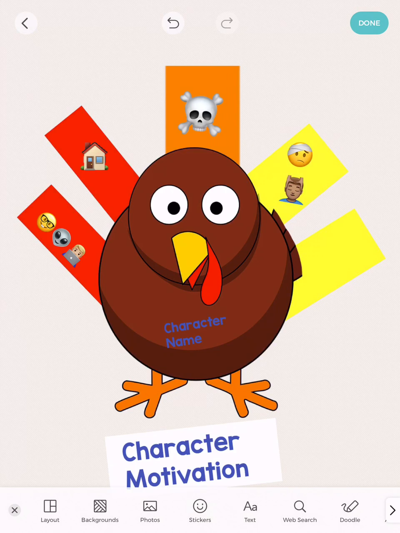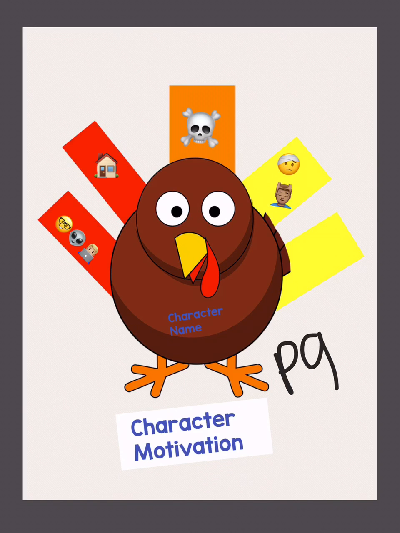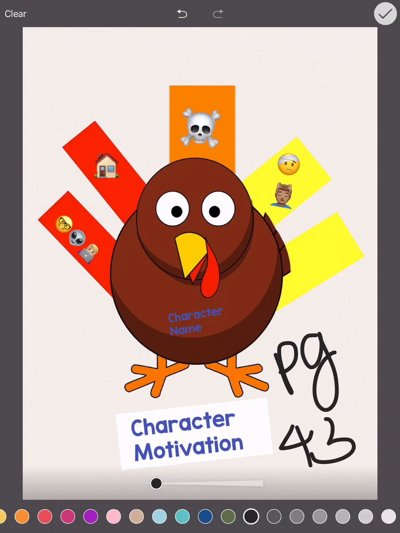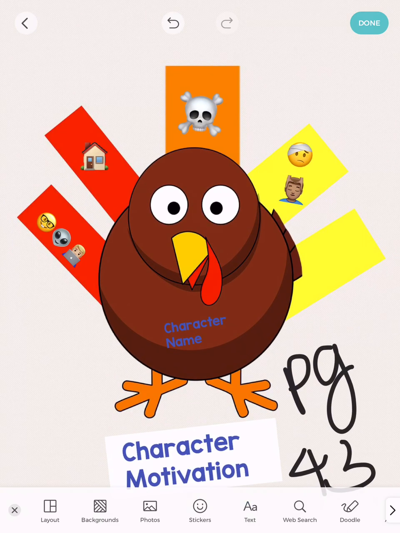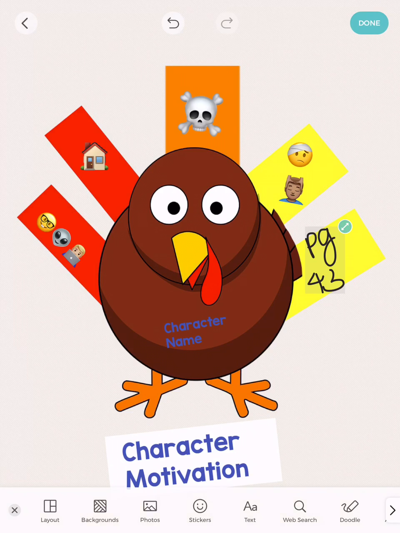And we learned all of this. This time I'm going to use Doodle because you want them to show the evidence of how they know this. So everything that we learn about this character and their motivation came from, let's say, page 43 of the text. So I used Doodle this time. I'm going to check. Remember, Doodle can be done really big, and then I can just size it down to fit where I need it to go.